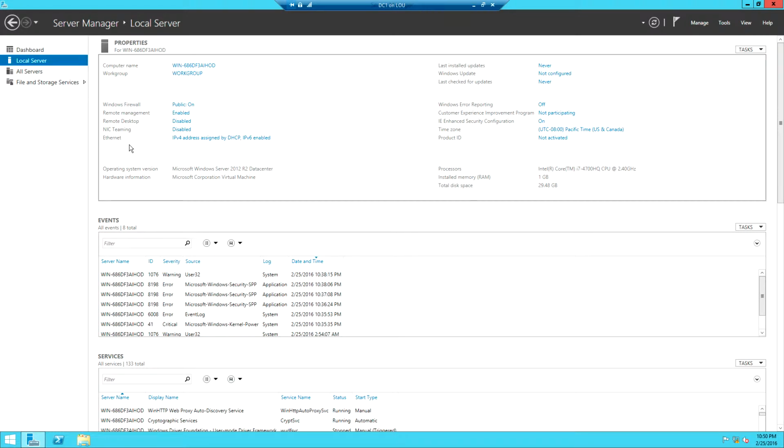Then we have Ethernet. This is where you configure your IP addresses, and by default it says the address is assigned by the DHCP, but on a normal level, a server should never have a dynamic IP address. The server must always have a static IP address. Then it gives you information about the operating system that is running, updates installed never because we've not configured updates, and a whole lot of configurations that we can perform on our server.